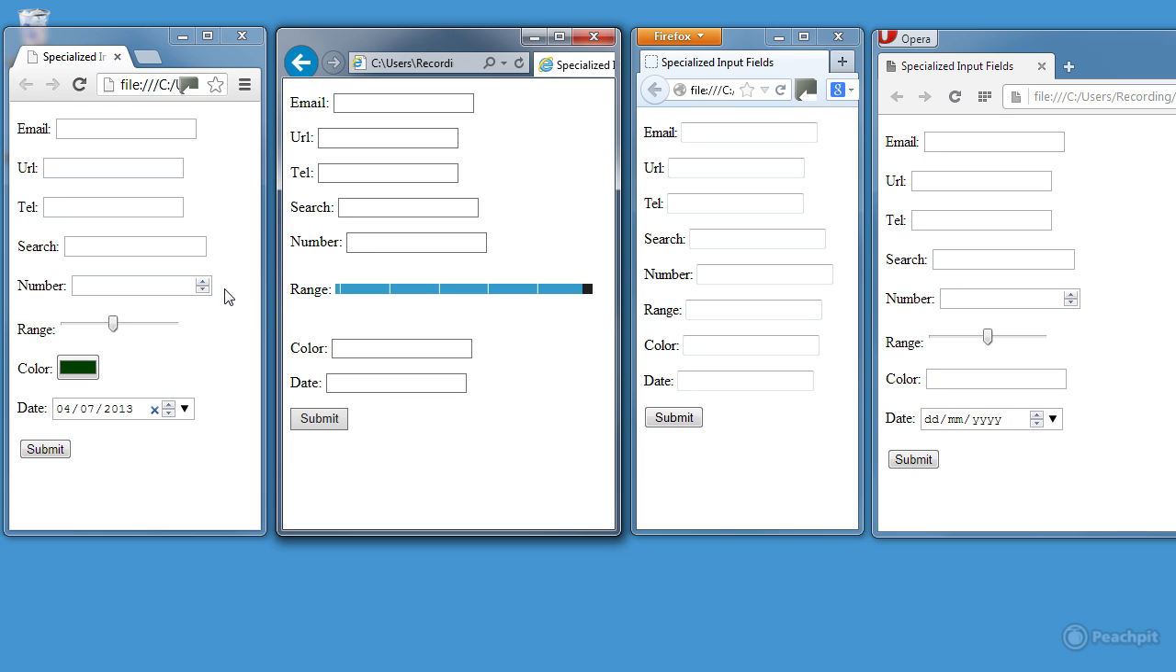And for number, both Chrome and Opera present me with a number spinner, so if I click the up arrow here, it increases the number, the down arrow, it decreases the number. The date picker and the number spinner are definitely very useful, but what about the other fields? I mean, email is an email. So let's try it with Firefox.